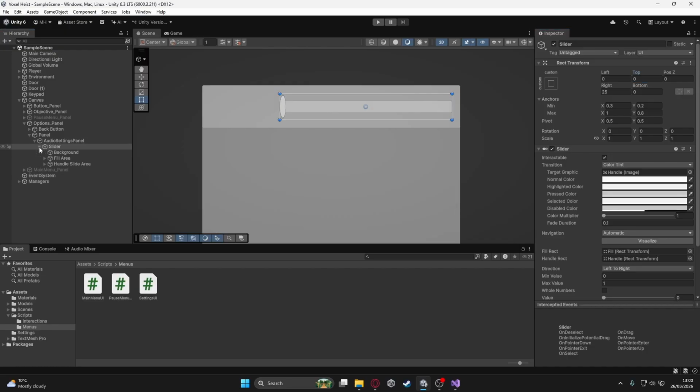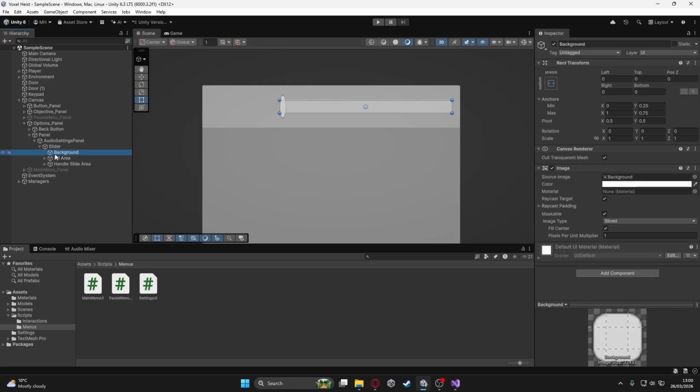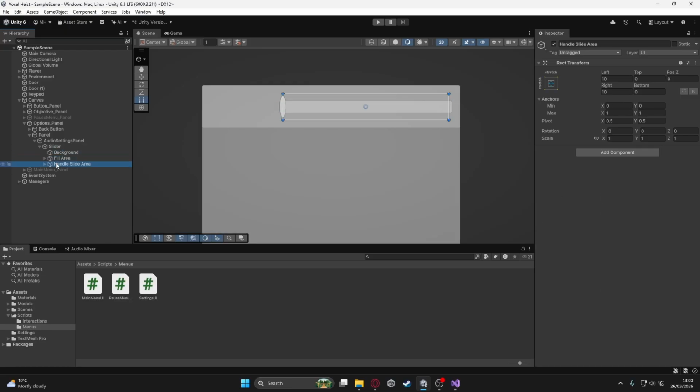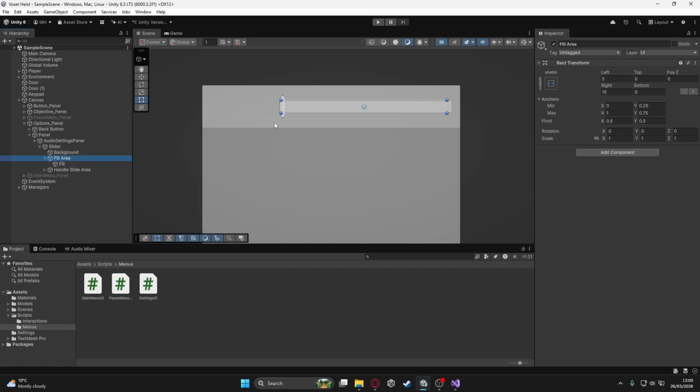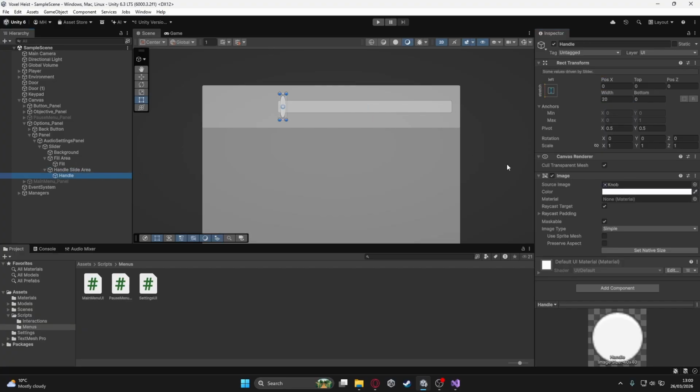So we can now go into our slider, and you'll see that it consists of 3 different things. So a background, a fill area, and the handle area. For the fill area to begin with, we will go into the fill area and get the left and the right, set them to 0, so it spans the entire bar. With our handle, we will turn the image off.